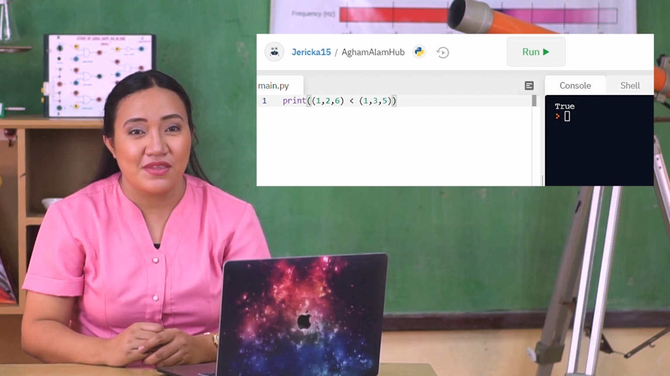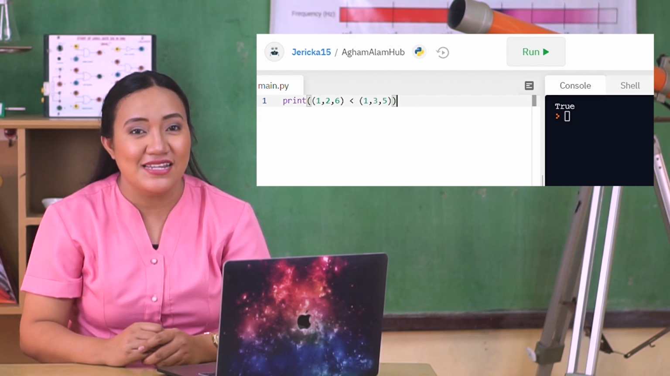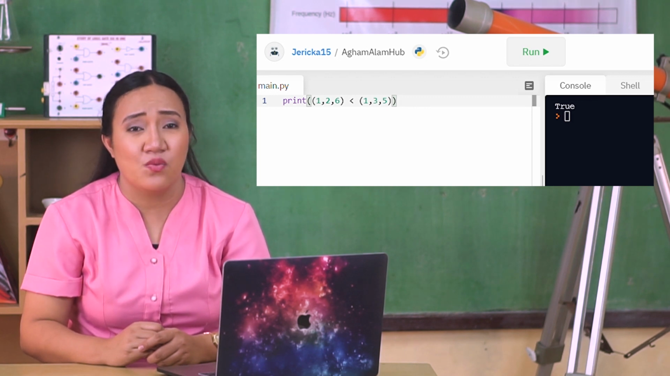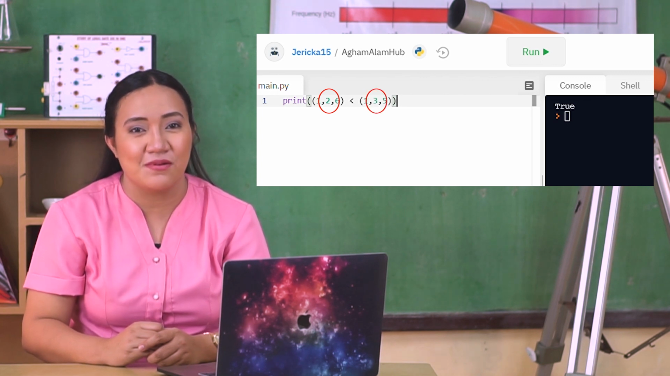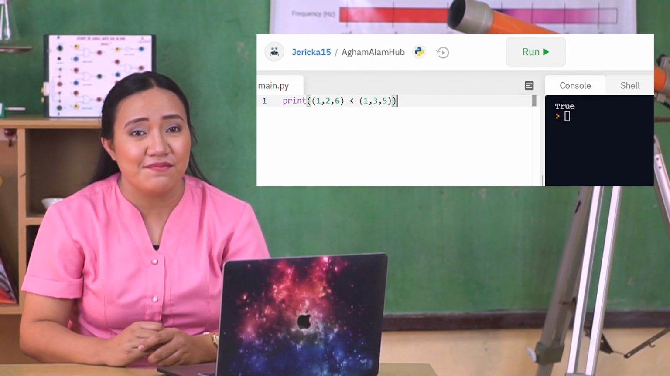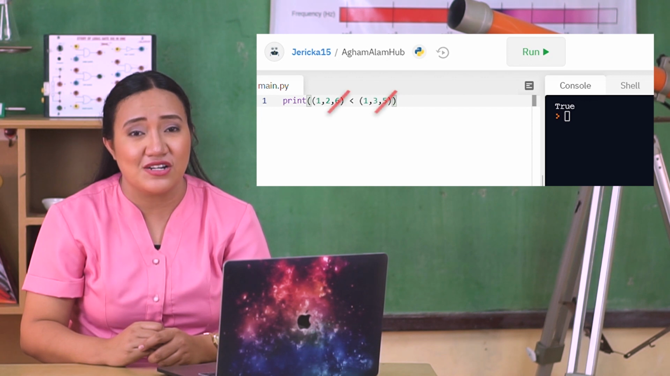In our first example, both tuples have 1 as their first element at index 0. Automatically, Python will move on to the next pair of elements. It will now check whether the second element on the first tuple is less than the second element on the second tuple. Since 2 is less than 3, the comparison stops and Boolean output true is printed. Although element 6 is greater than 5, this comparison was no longer considered because Python only processed the first unequal pair of elements. Let us have another example.